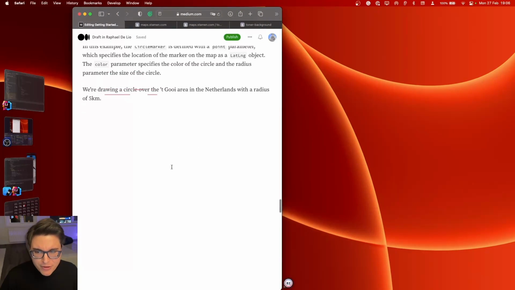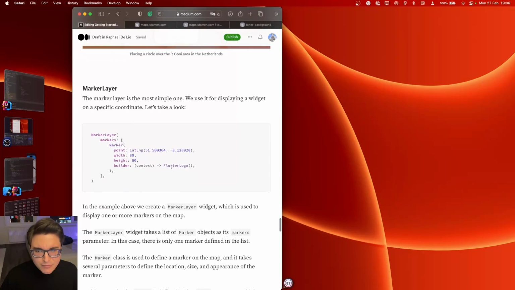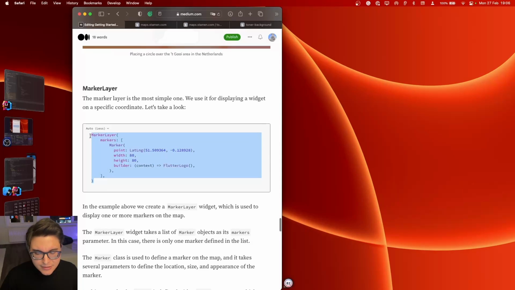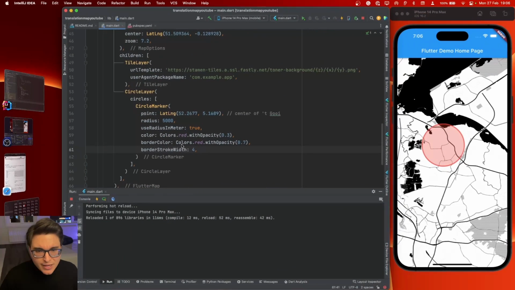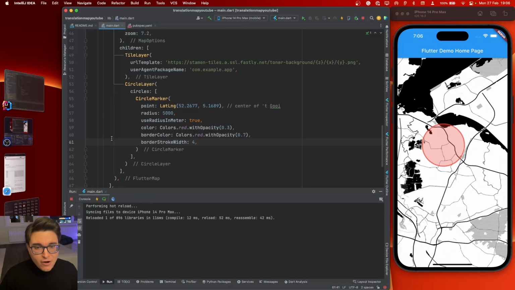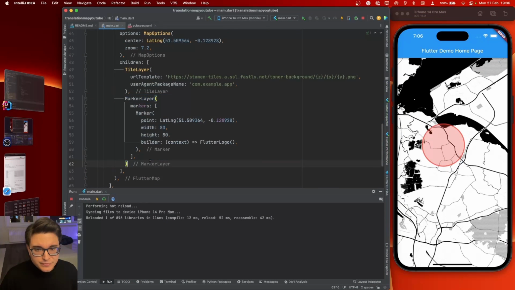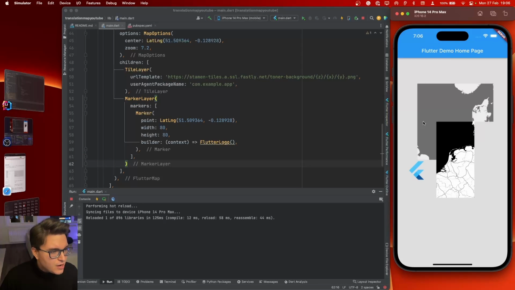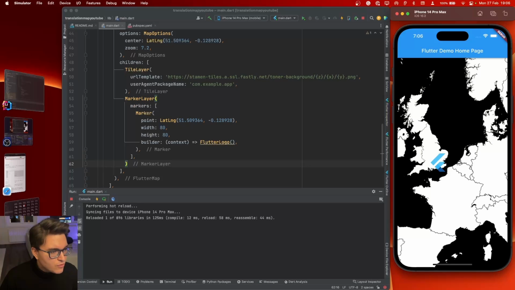And the following one, and the one that is actually the most important for my use case, is the marker layer, that basically allows me to place anything over my map. So let me place this here. And what it is doing right now is basically placing the Flutter logo over London.